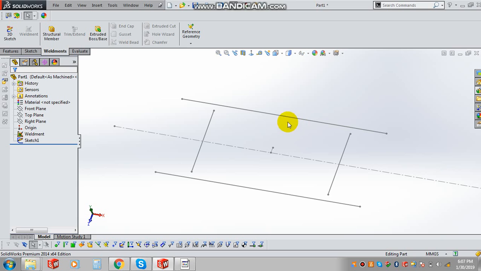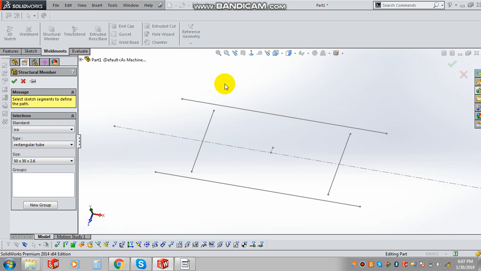After creating the sketch, we'll go to weldments, structure member, then select standard, types, rectangular tube, size. I will select 15 to 30. Then click on groups.